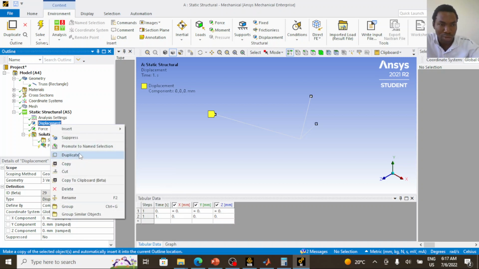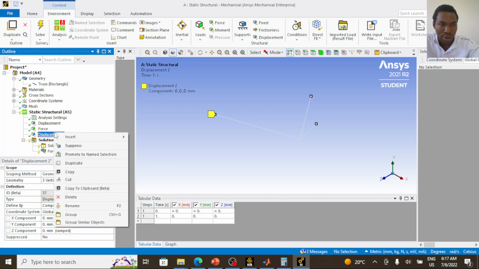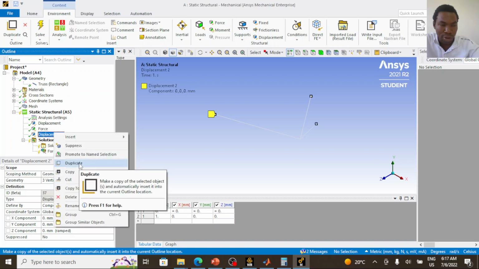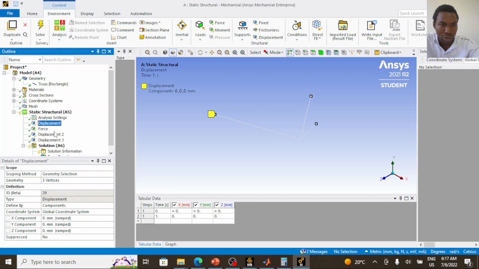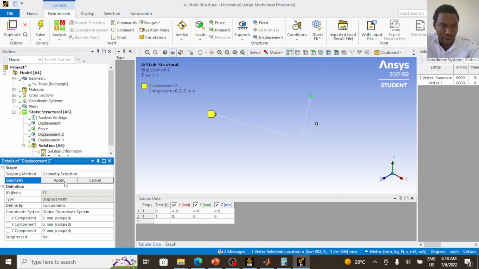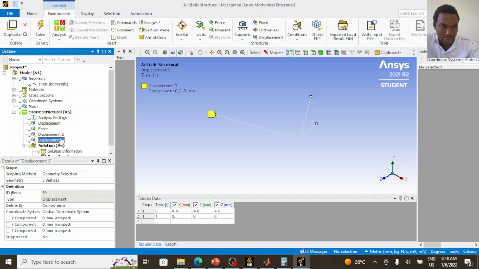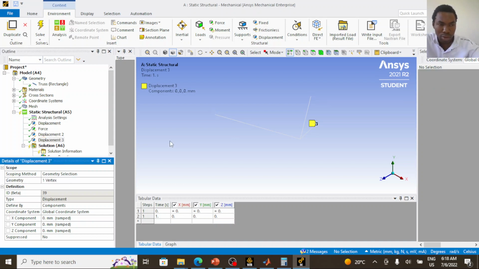I'm going to duplicate the displacement support, two copies of it. This displacement support, I will change to just 1 point. So I'll select this node, I will apply. So this changes to 1 vertex. Same thing for the second one, I will select this node here, I will apply. Same thing for this, I will select this node, I will apply. So x, y, and z are denoted as 0, 0, 0 for the three node points.